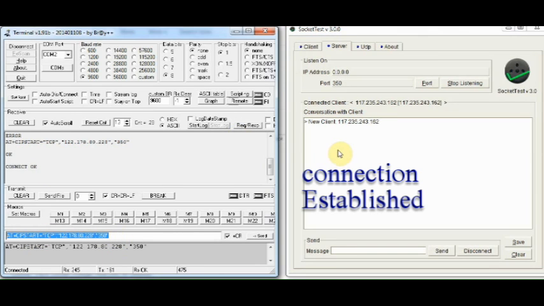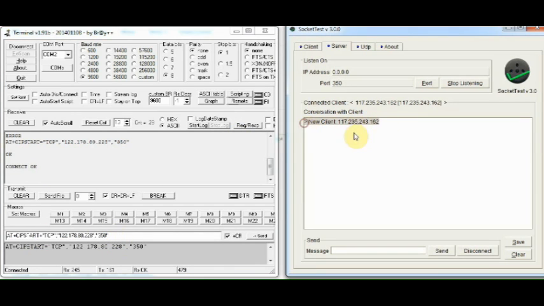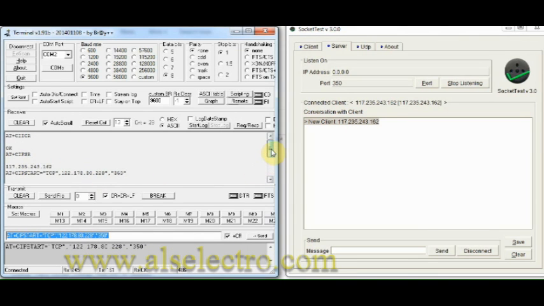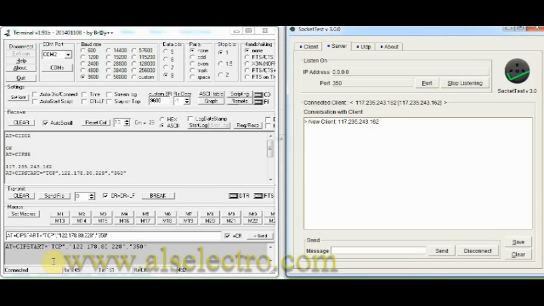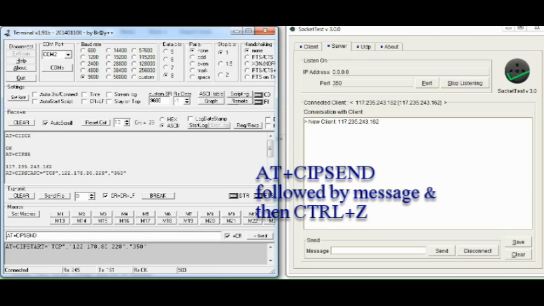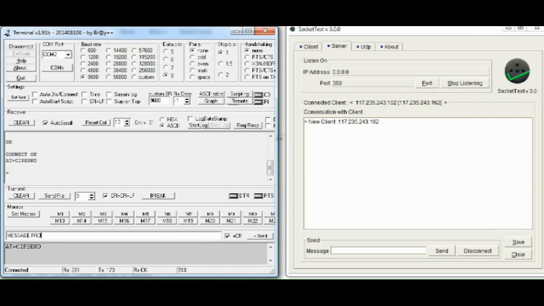Now in the socket test server window, you get a new client connected message. Connection is established. The IP address of the client is also displayed in the message. To send data, use the AT+CIPSEND command. The modem waits for the message. Feed in the message and then send Control Z. Control Z is sent using hex 1A. Now the message is received at the server window.